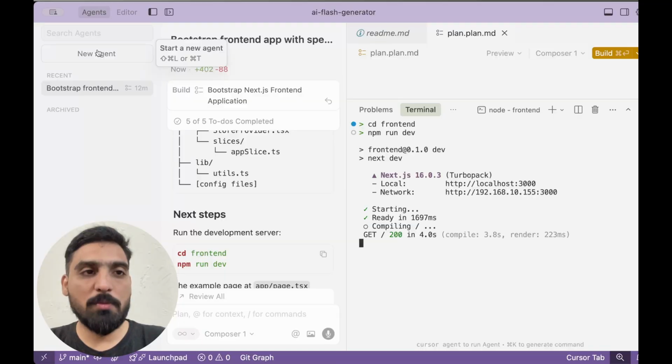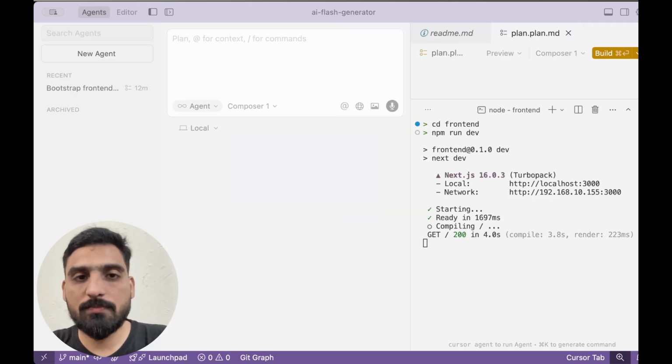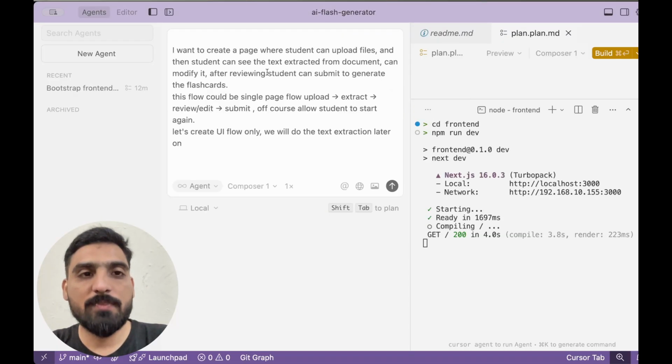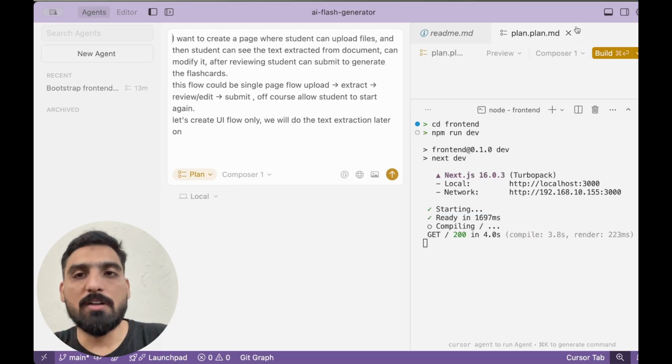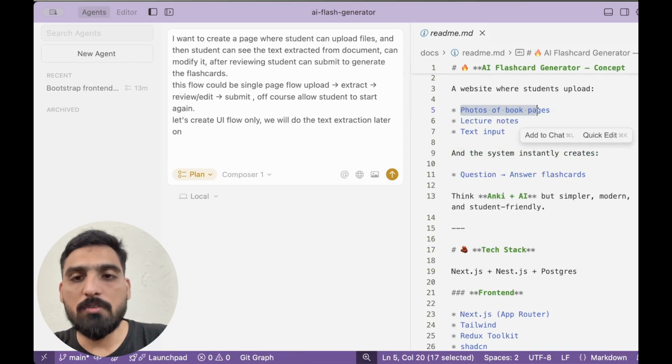So I will ask Cursor to go ahead and maybe create a new chat window here. I am saying I want to create a page where students can upload files. Again, I will switch to chat mode. So here again the basic thing for our site, what we want to achieve. We want to create this site where the user can upload photos and see the text, what is the text.